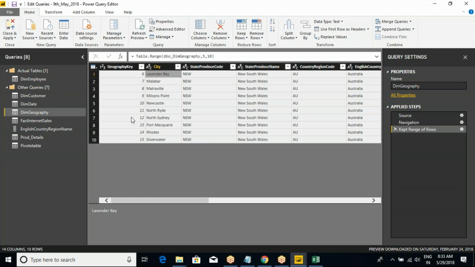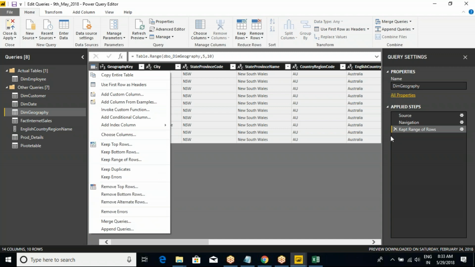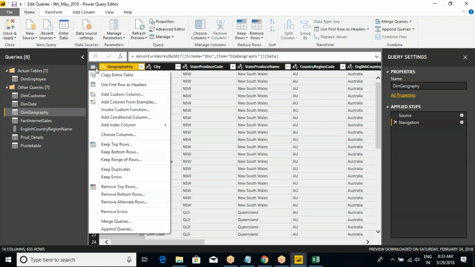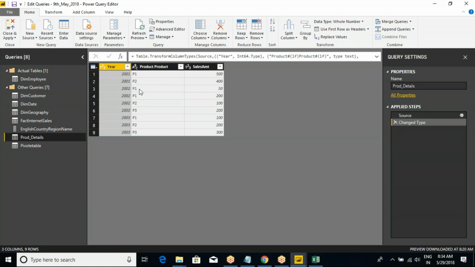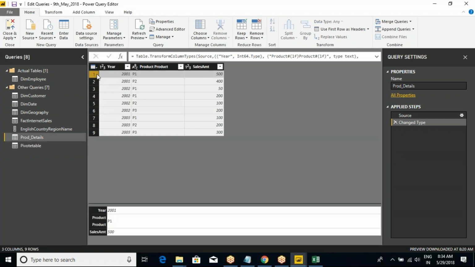See this one, Lavender Bay to, I'm sorry, the next 10 records. Starting from the 6th row and going to the next 10 records, it is coming like this. If you want to go till Newcastle, then you have to make it 5 only. That is what the keep range of rows is about. So we understand top rows, bottom rows, range of rows, keep duplicates. What is the meaning of keep duplicates? If any table has duplicates, it will display only the duplicate records. This is a bigger table, so you may not be able to understand. Understand this one. Is any complete row duplicated?